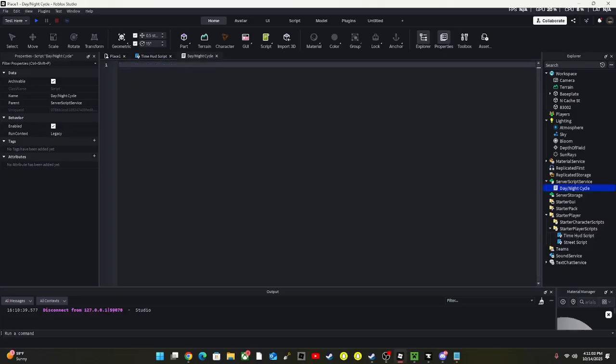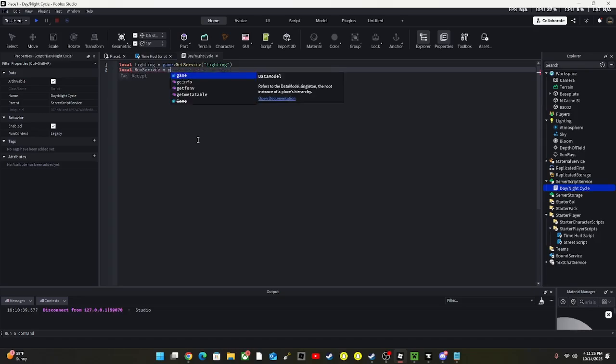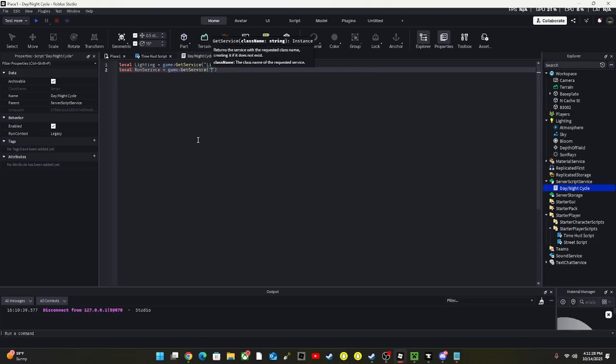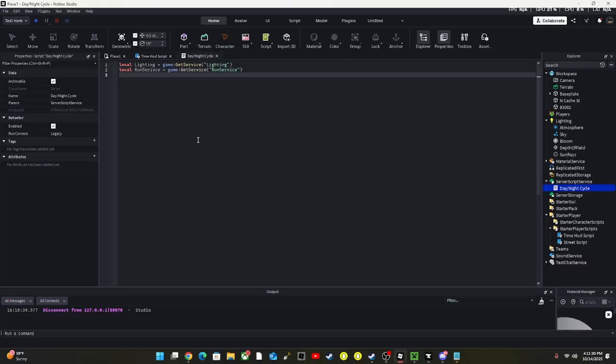Okay, delete everything. And this one is going to be a lot longer of a script just because of everything we need to do about it. Local lighting equals game get service lighting. Local run service equals game get service run service.